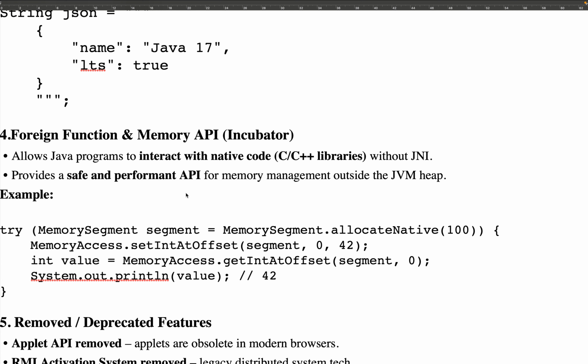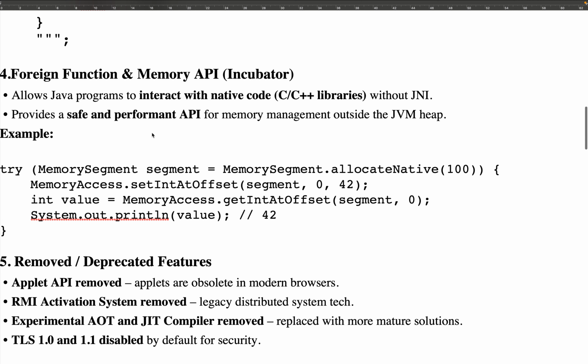It provides an API for memory management that is outside the JVM heap. So inside try-with-resources you can allocate memory which will interact with some other native code libraries like C or C++. So that is the main advantage of using the Foreign Function and Memory API incubator. This is still there in Java 25 also. Maybe they have finalized this feature in Java 25.